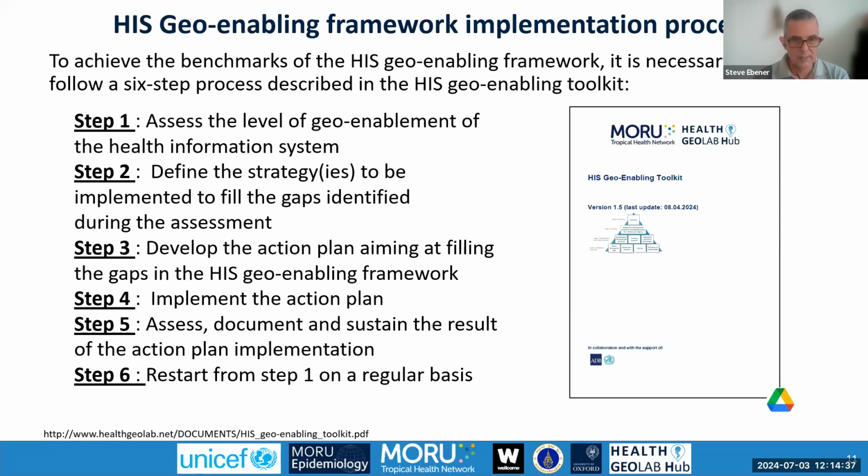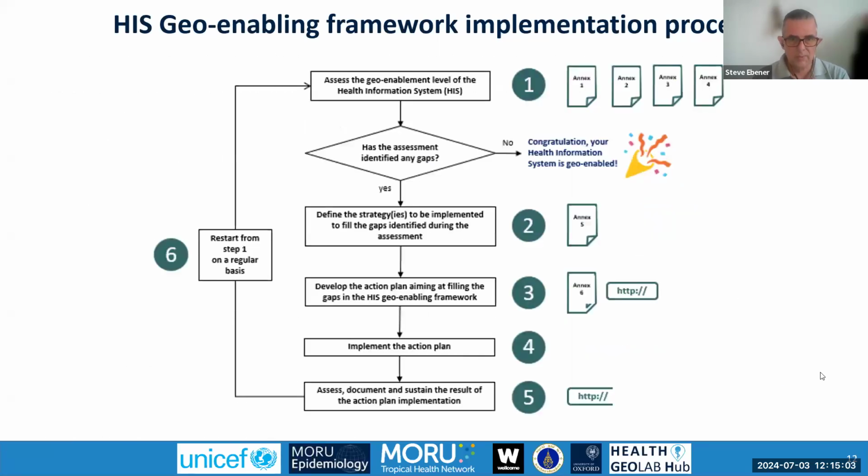So this process is quite simple, 6 steps. And the last one is actually closing the loop, as you will see, so that there is really a continuity into not only the assessment, but also, of course, the filling of the gap or the scaling up of the activities that are being implemented at each round of this process. Here is a visual representation. Everything I'm going to show you now comes from the HIS geo-enabling toolkit. You will find there this visual representation of the implementation process, which also includes the indication of the step at which you can consider the health information system as being geo-enabled, which is once you have filled any gaps that could be identified during the assessment phase.